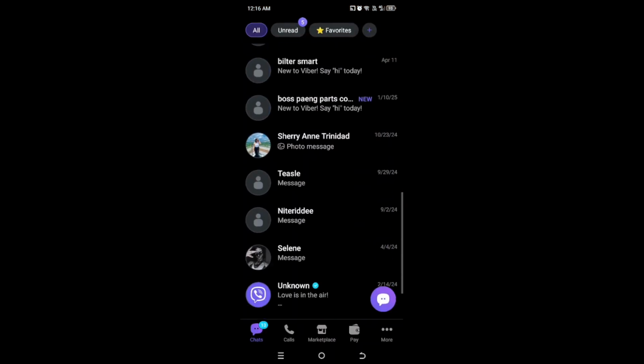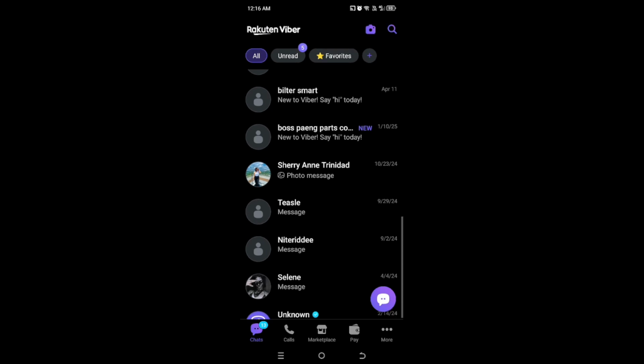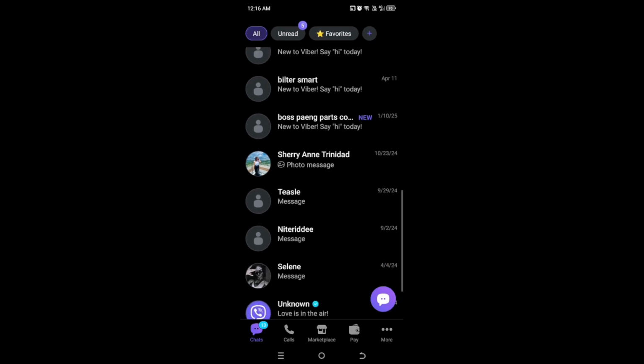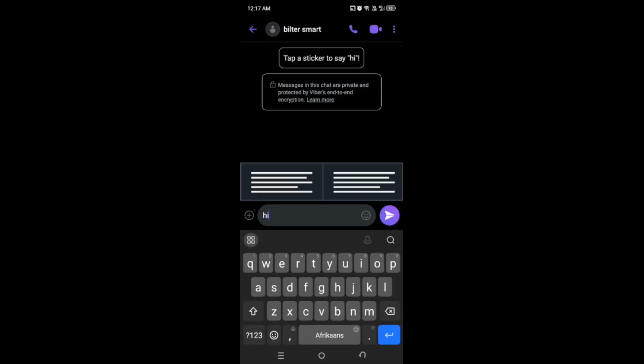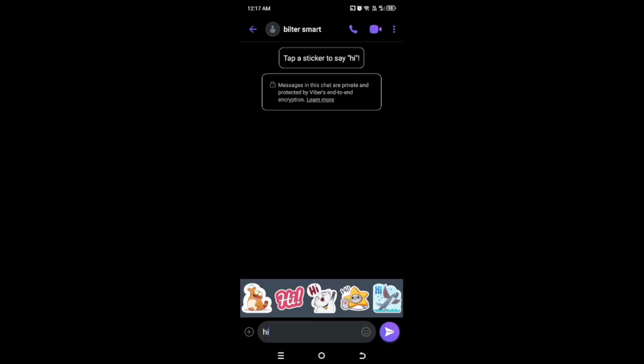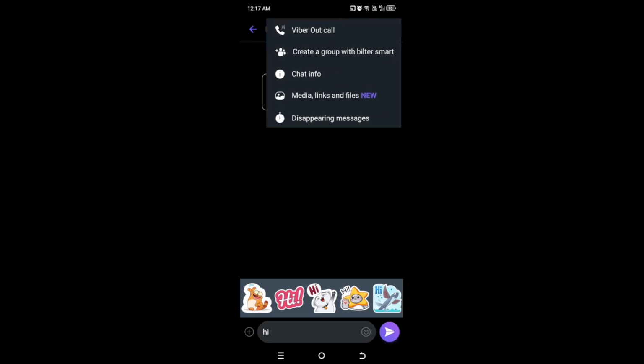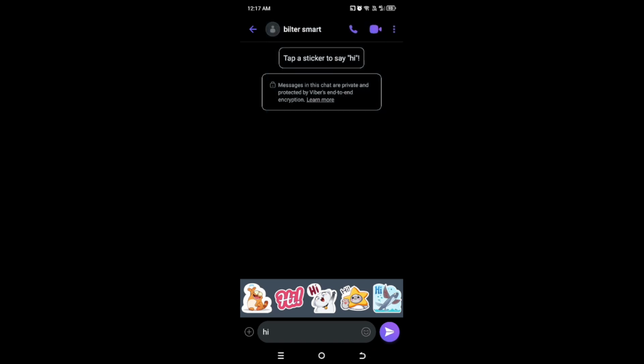Once the app is open, go to the main chat screen where you can see all your conversations. From here, you'll want to access the settings area. Look for the More or Menu option, usually found in the bottom or top corner of the screen, depending on your device. Tap that and then go into Settings. This is where Viber keeps all the options related to your account, privacy, and data.